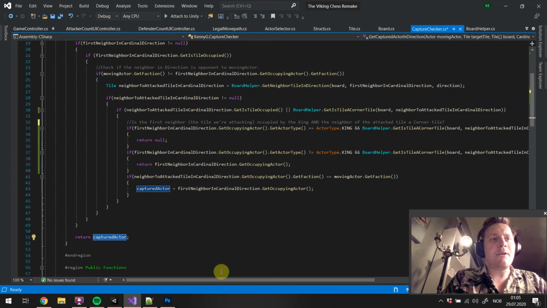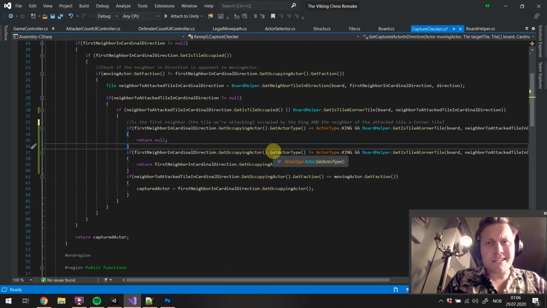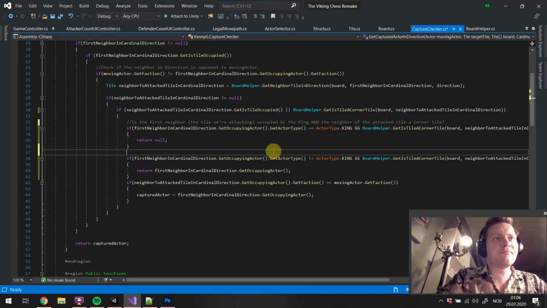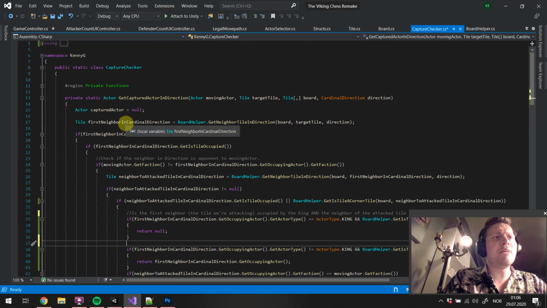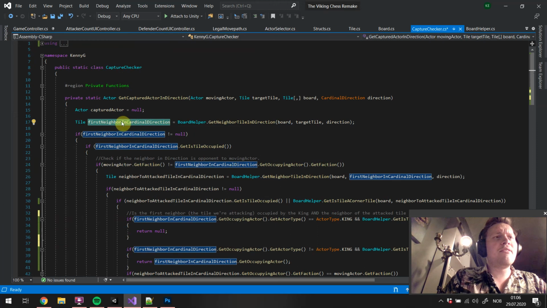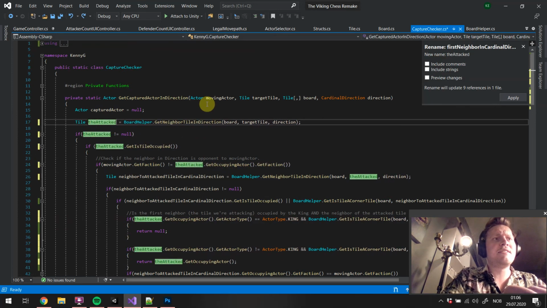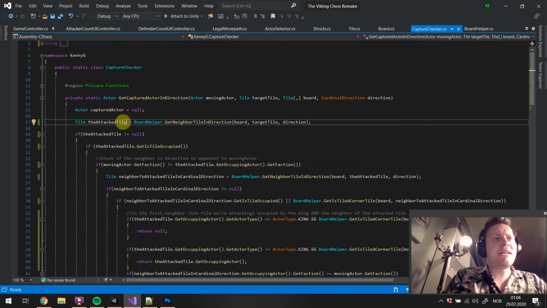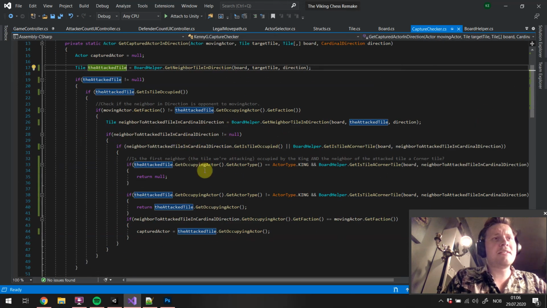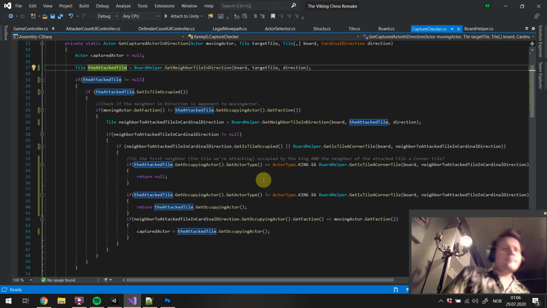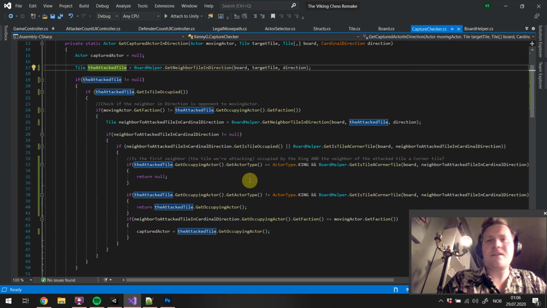But this is to be explicit, so I hope that it's a little bit easier to understand. So further, we just get out of this function if the attack tile contains the king. I think that we should actually rename this, the first neighbor in cardinal direction. I think I'm gonna rename this to the attacked tile. The attack tile, I think this makes sense. And probably a little bit easier to speak about.